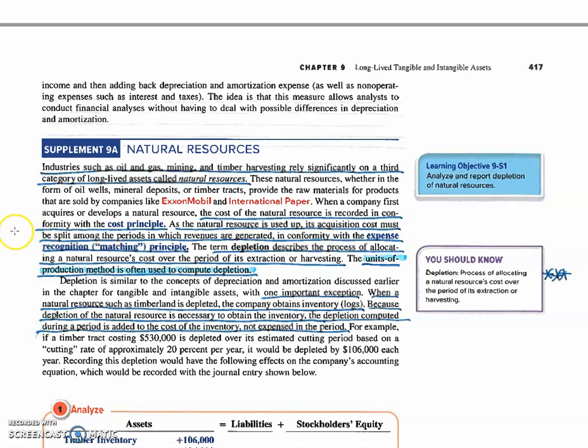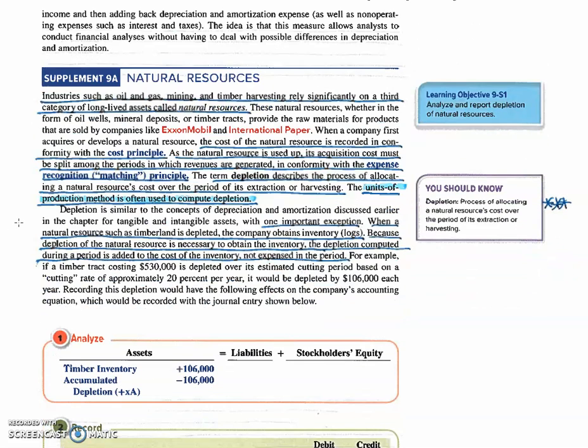So I do teach a petroleum accounting class for upper level accounting majors. So if you're an accounting major, you might give some serious thought to taking that class. That is a major industry in this area. They do employ quite a few accountants, and it's an industry that tends to pay well. So here you see the units of production method is often used to compute depletion, pretty much always is.